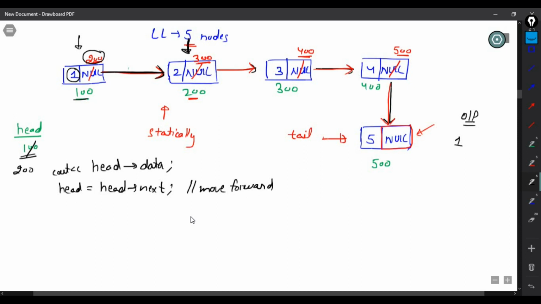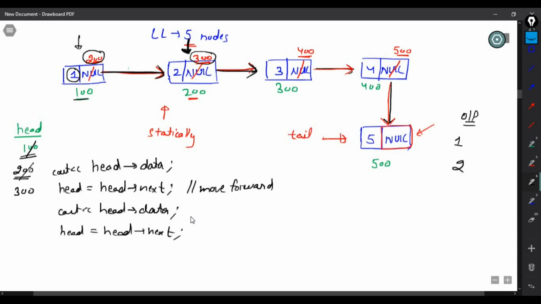Now I am standing at this node. So what I will do, cout data of head. Now my output will be 2. Again, you have to move forward, go to the next node. So for moving to the next node, I will again write head equals next of head. Head was containing 200. What is next of head? Next of head is 300. So this will get updated to 300.